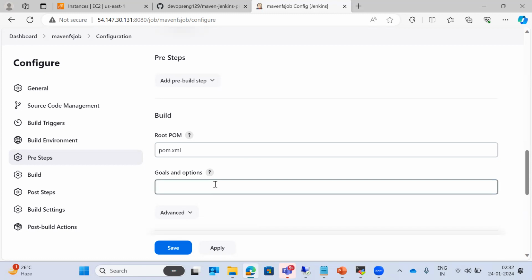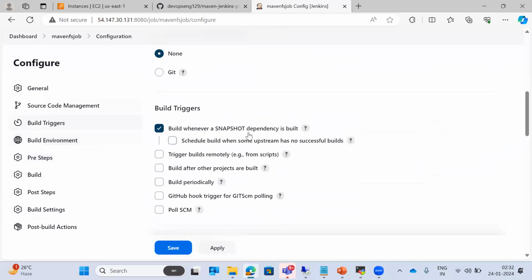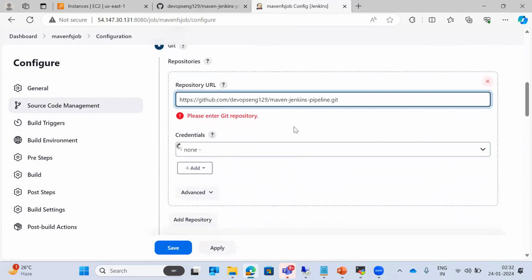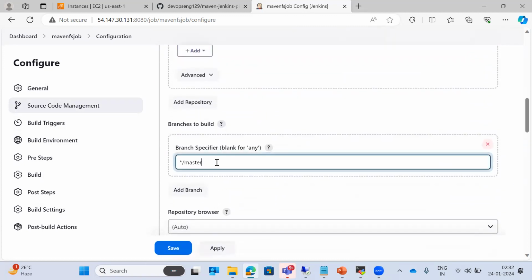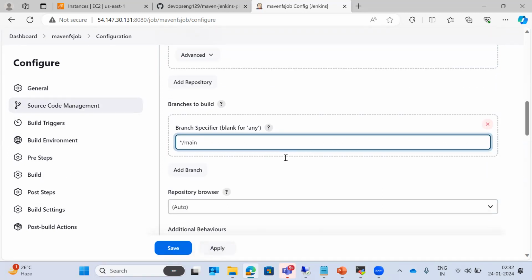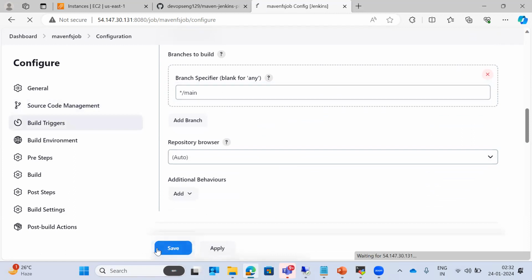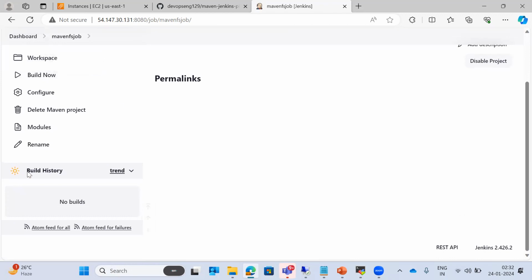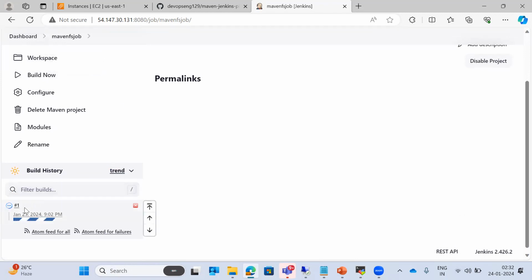Now under goals and options section, I'm providing the option as compile. Another thing which I have to do is under git, I have to just paste a repository URL. For branch, I have to select the option as main, save, and build now. As you click on build now, automatically the build begins. It's going to perform quite the similar steps like the way Freestyle Job did, but here you got different interface.